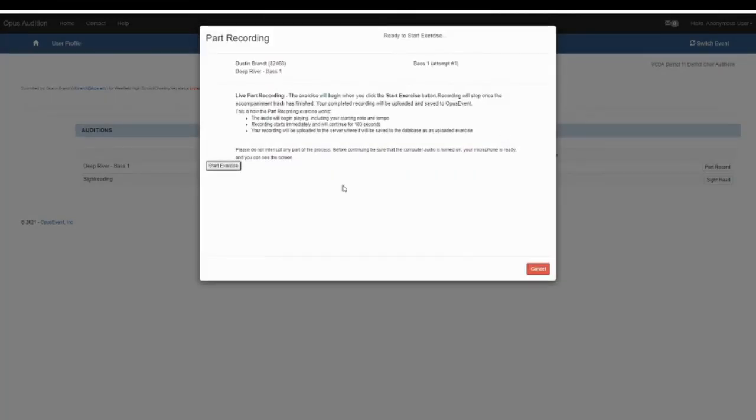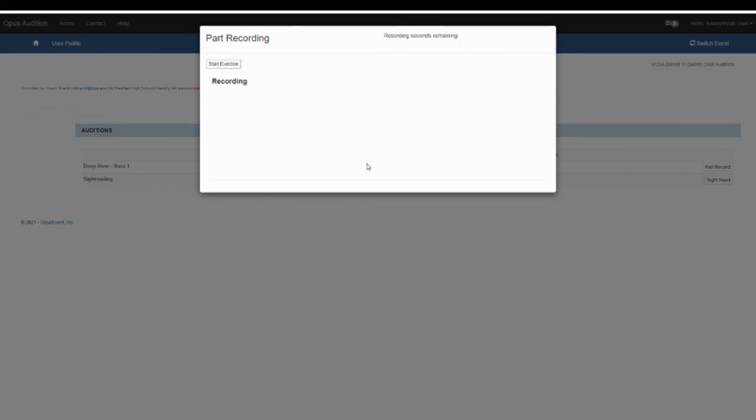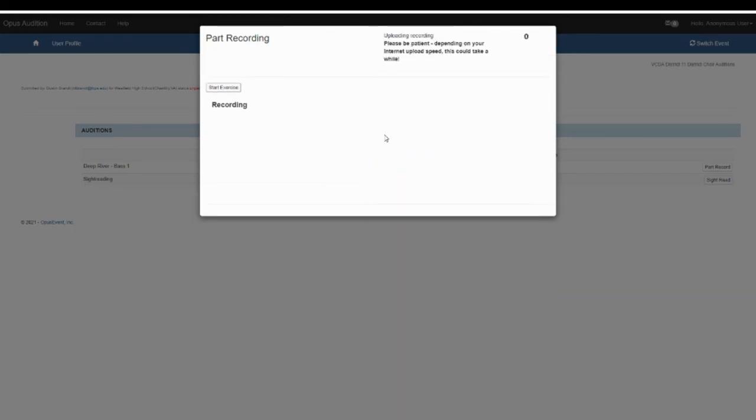Perform. Live part recording. You can guess what's going to happen next. Start exercise. So I finished singing. I'm being patient. At no point was it possible for me to stop this exercise, it looks like. So it just says recording. I'm going to be patient, which is very hard for me, but I'm going to try.